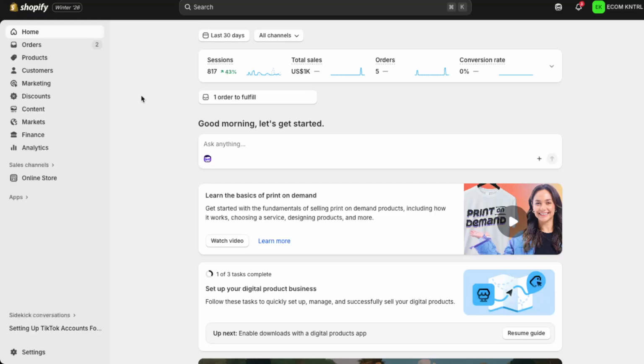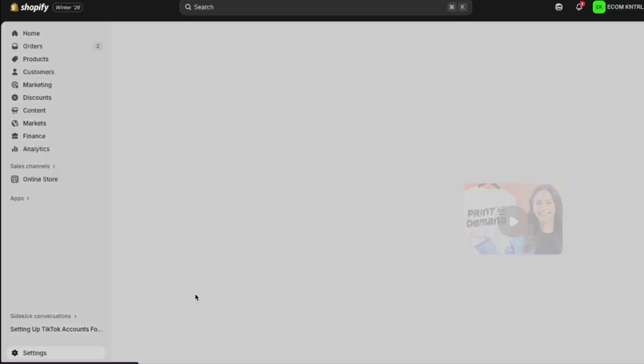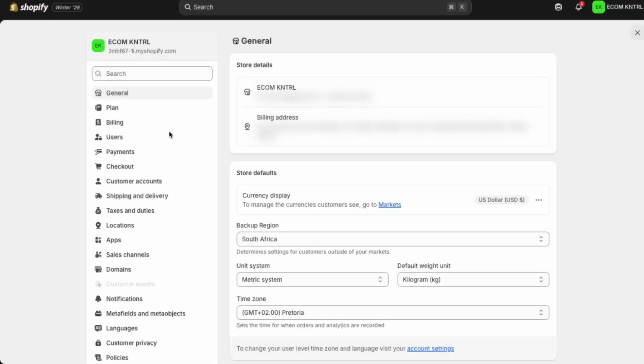This opens a new page with different options for how your store behaves, from general details to shipping, taxes, and more. We're interested in the section that handles how you get paid. Inside the Settings page, find and click on Payments.